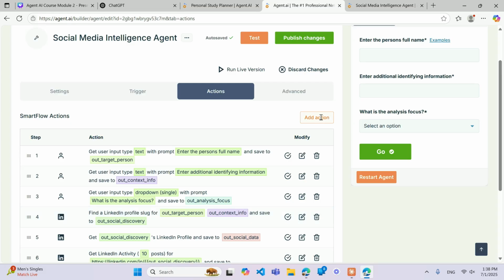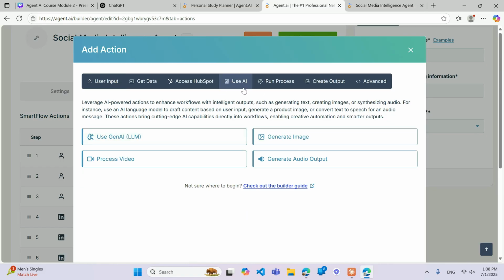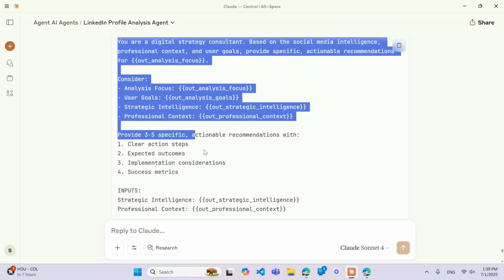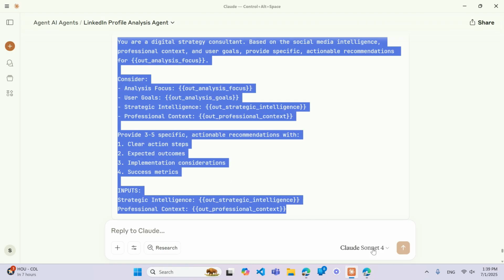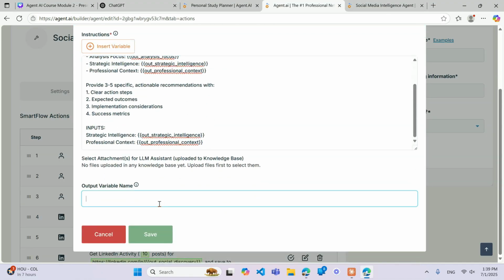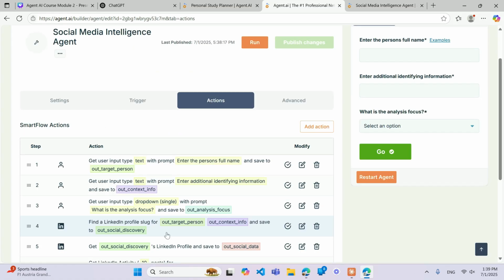Next, we're going to add another LLM step. So we're going to go to the Use AI tab and click Use Gen AI. And again, we're going to go to Claude to receive another prompt. So now I'll head there now. We'll copy this and we'll paste this in. And we're going to name this out platform recommendation. And we're going to save this.